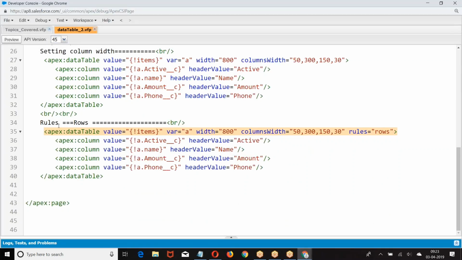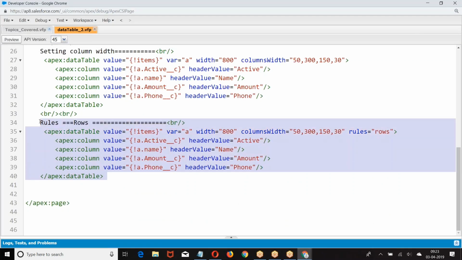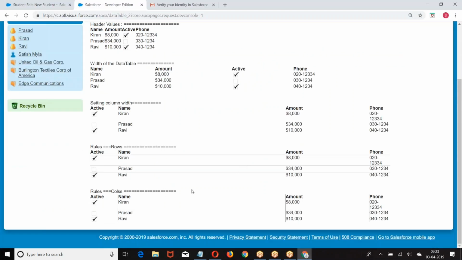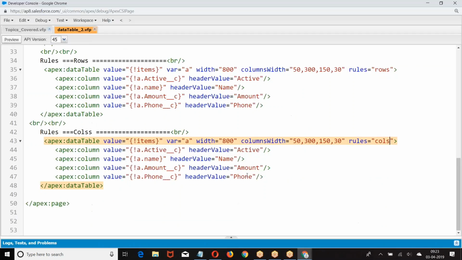The same story, rules, column wise. Now we are getting both. We can apply. Now here, even here also border is not coming. Now you want to apply both of them.